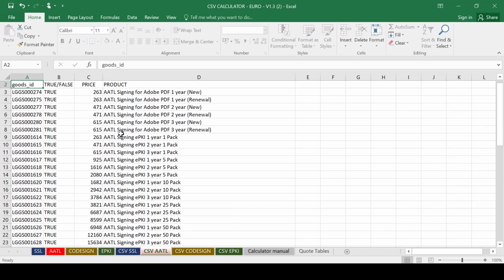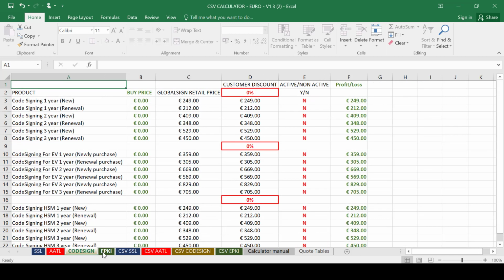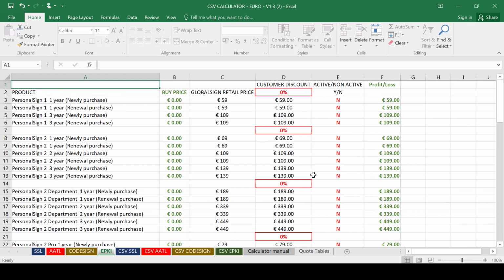The next phase is to upload this calculator into your EPS account. You can't unfortunately just upload the whole of the CSV files and calculator together. It has to be per product line. Our system can't read multiple CSVs and input them into the correct place. You'll have done this also for SSL, you'll have done this for code signing, and you'll have done this for EPKI, depending on your customer's requirements.